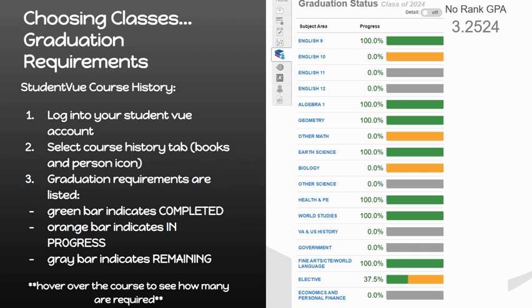To see where you are in terms of meeting these graduation requirements, you could take a look at your course history in Student View. When you log into Student View and you click on course history, you're going to see your GPA in the upper right-hand corner. Now, keep in mind that the GPA that you're looking at does not include any of the classes that you're in right now, because your GPA is calculated using the final grades of all the classes that you've already completed. So none of the classes you're working on right now will be calculated into your GPA yet.